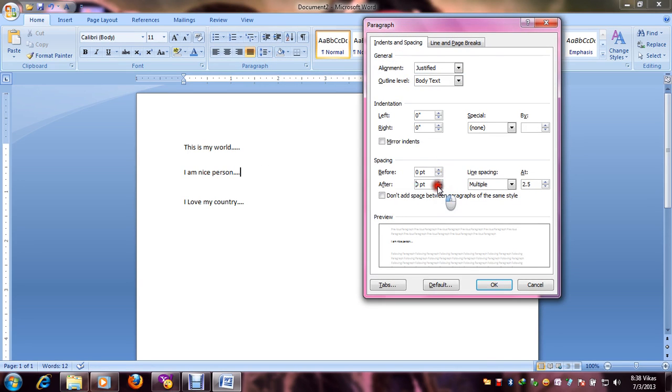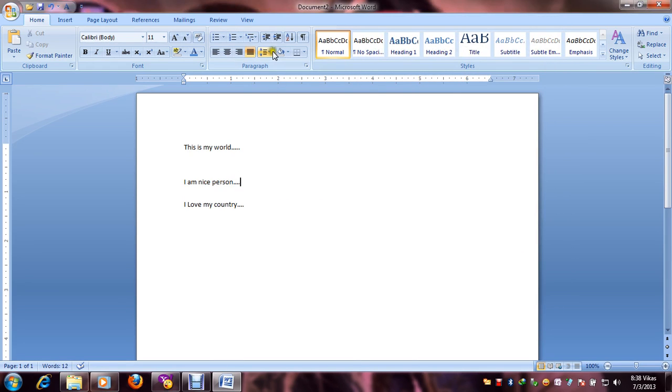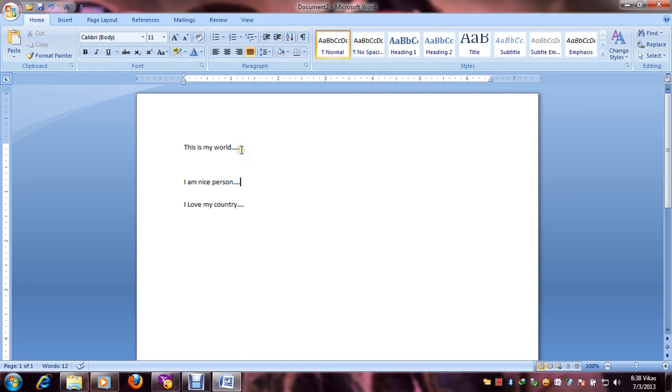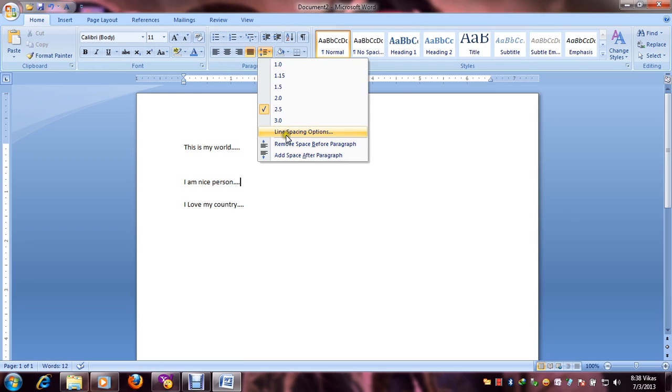Okay, here you can see the preview. It's too much, now I need to, okay, just apply. It's working. Okay, again we will try. First we will click the cursor there, not select, and click on line spacing, and after that the line spacing option.